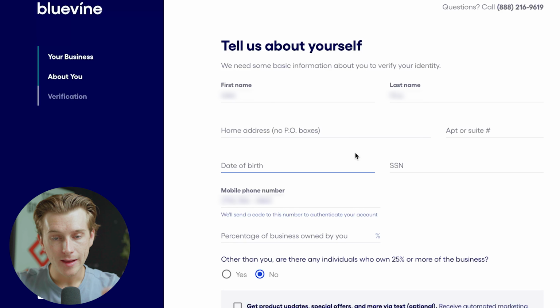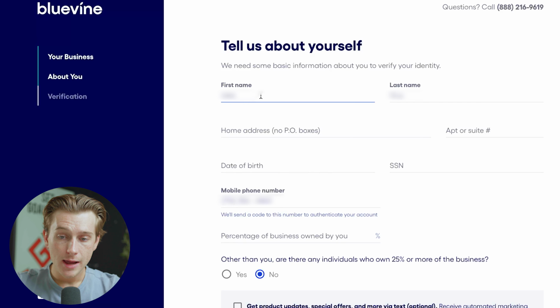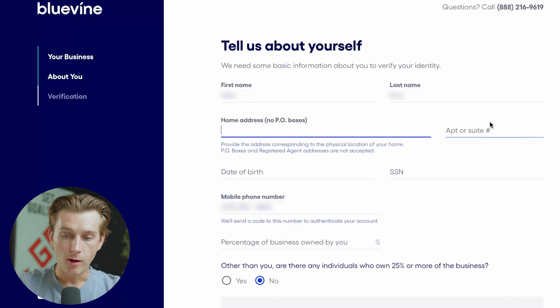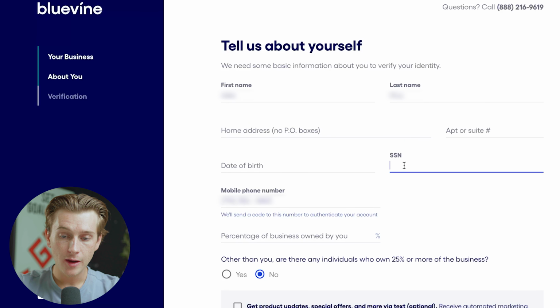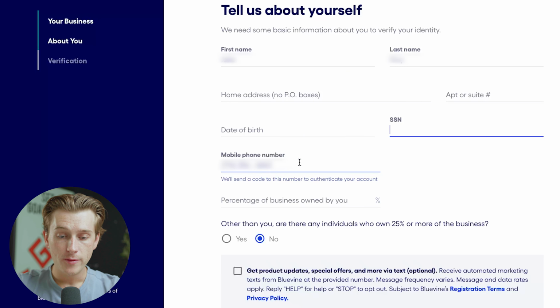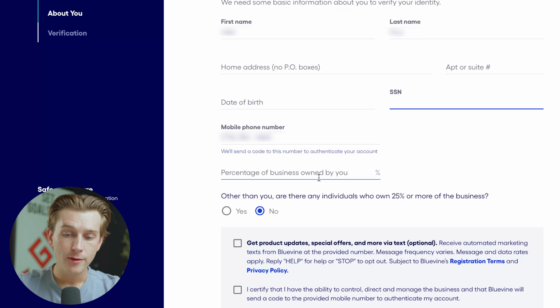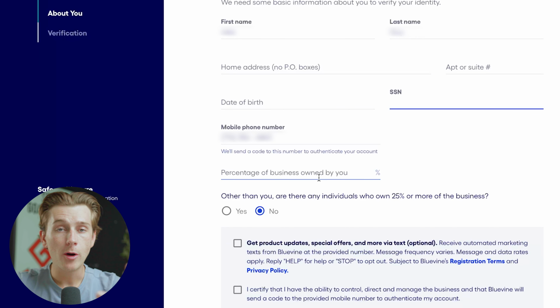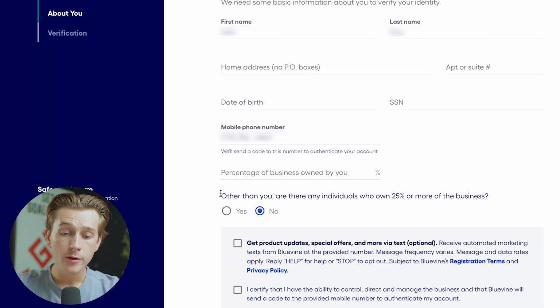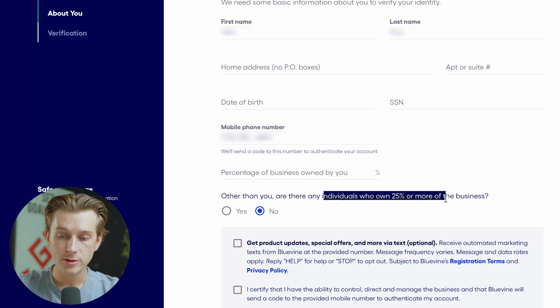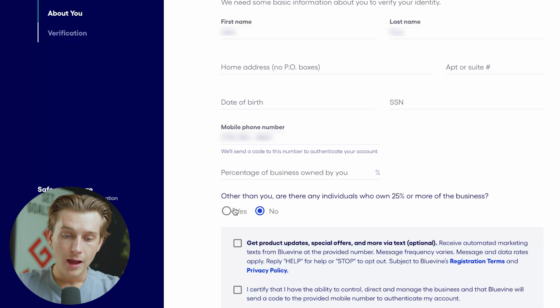As you can see, this is the tell us about yourself page. We have our first name, our last name, our home address, our apartment or suite number, our date of birth, and then our social security number. We'll also have our mobile phone number, the percentage of business owned by us, so how much of a percent we have. If we're in a partnership, that could be different, or an S Corp or an LLC. And then there's this question, which is, other than you, are there any individuals who own 25% or more of the business? You can either answer yes or no to this.